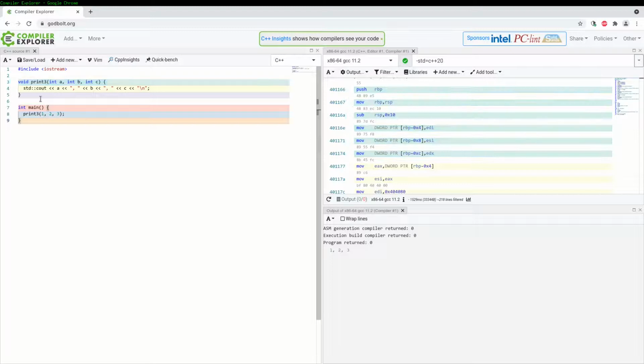Now, looking at the code, I have made this function print3, which simply takes 3 integers as an input and prints them separated by commas. And indeed, if we call it 1, 2, 3, you see that it outputs 1, 2, 3. Now, say we want to make our print3 function a bit more generic. What we can do is turn it into a template. This will allow us to also use it with strings, doubles, booleans, or any other type.